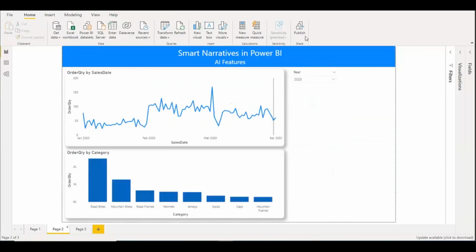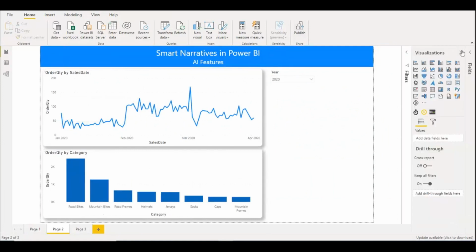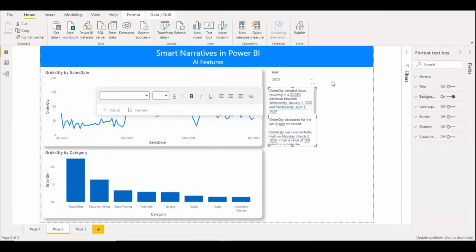So let me go to this page. Here you can see the order quantity by sales date. You can see the line chart, and below there is an order quantity by category, so category-wise order quantity. Now on the basis of these two graphs, I want to generate a summary. So here in the visualization pane, you will find the smart narrative. Double click on the smart narrative. You will see the summary has been generated.